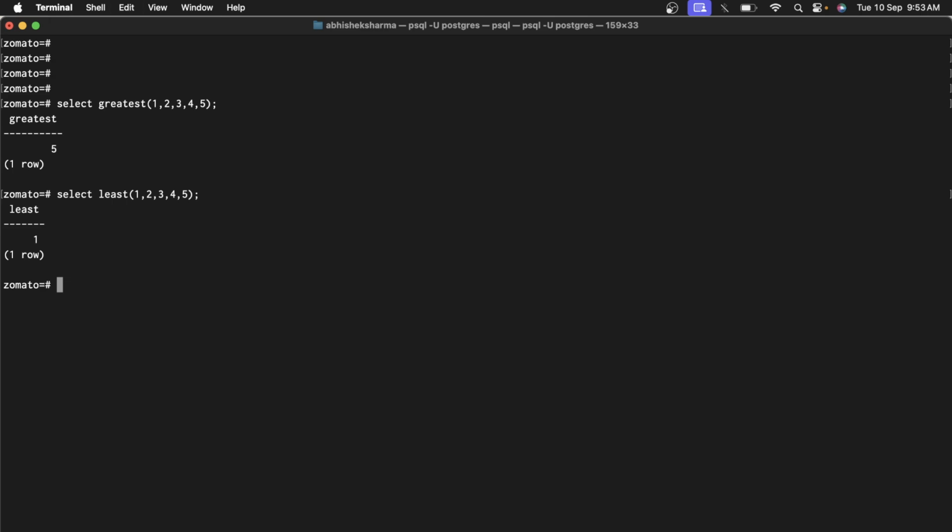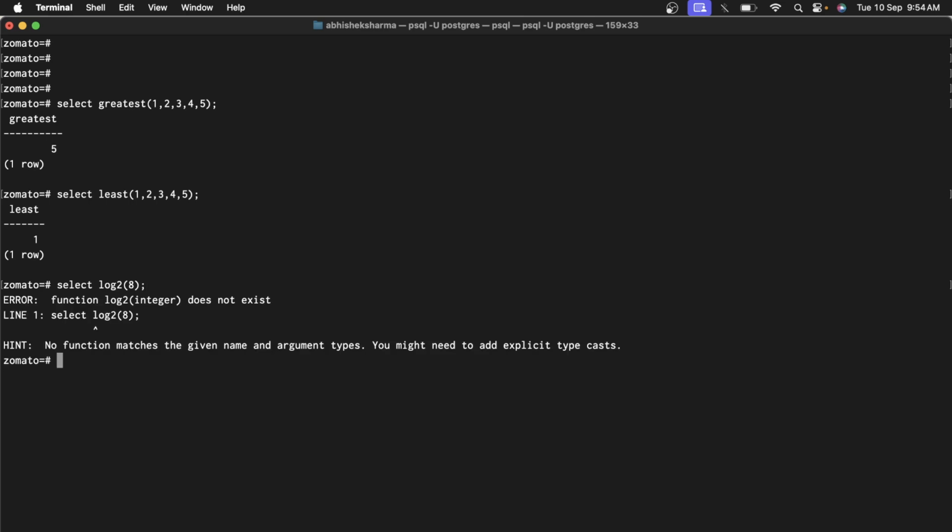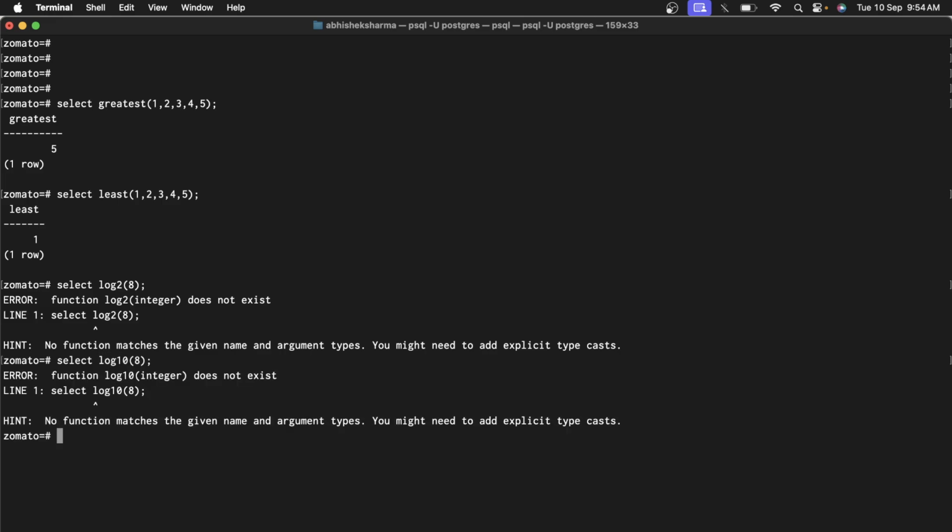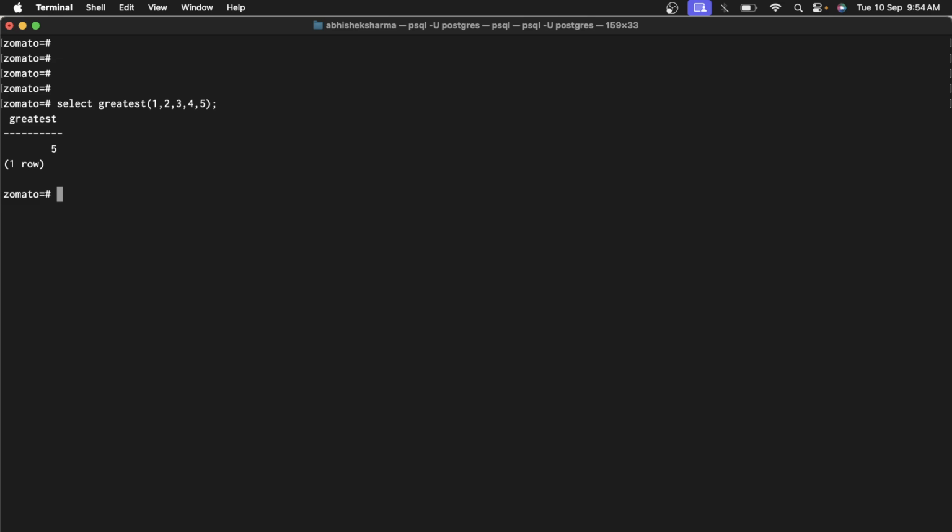Cool. And then there are log based operations as well. Like if I want log base 2 of a. Okay, log function does not exist in Postgres, so it exists in MySQL. You can try it on MySQL. Yeah, it doesn't work here, so log 10 also won't work. So you can try this log function with MySQL.